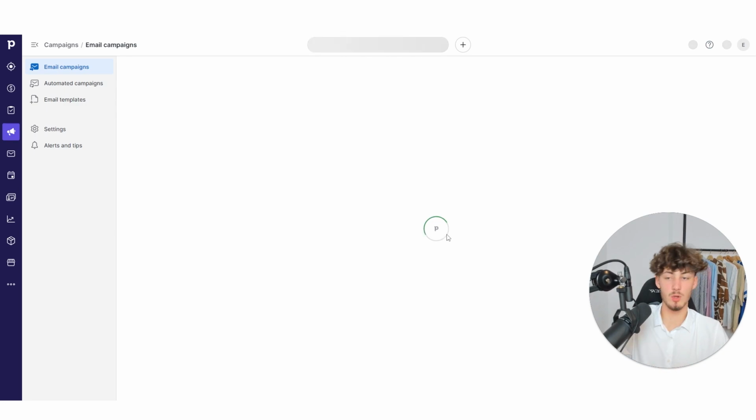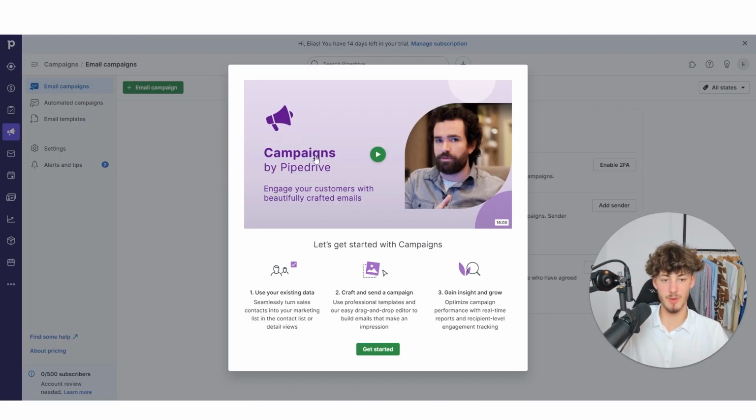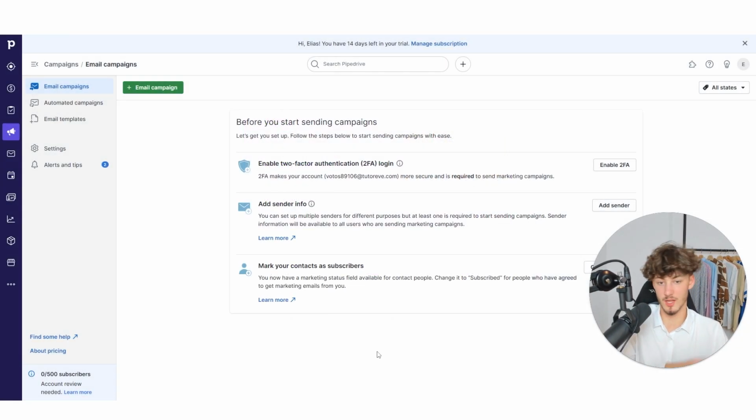Now, one thing which I would like to touch on is that these email campaigns are pretty good, don't get me wrong. However, they also aren't advanced or anything special, and other tools like Brevo or ActiveCampaign or Mailchimp that are specialized in email marketing obviously are going to have better features and more features, but still this is a pretty good feature considering that this is actually inside the Pipedrive CRM.